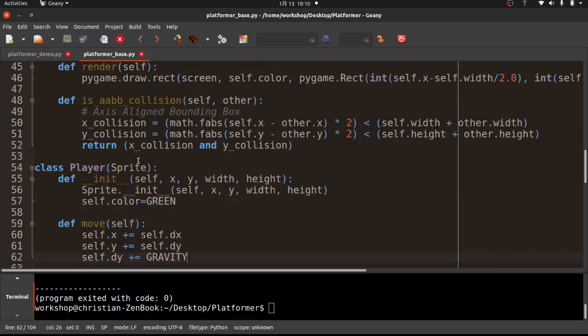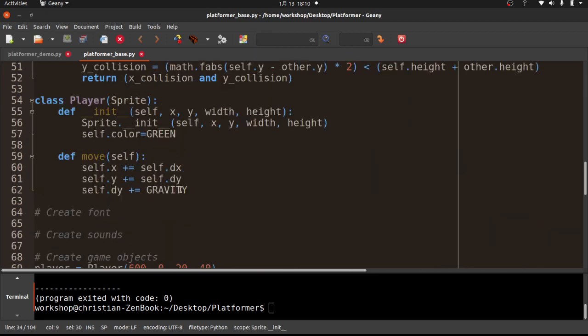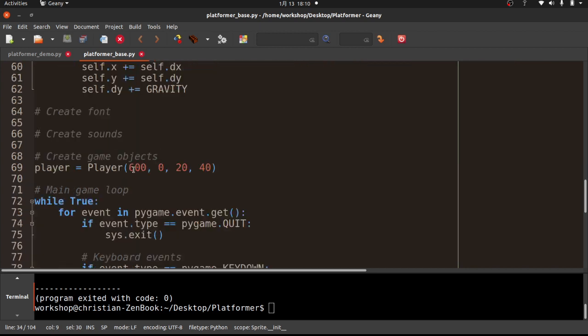So what that means is dx and dy. If dx is positive, it's going to move to the right. If dx is negative, it's going to move to the left. If dy is negative, it would move up. As we said, that's the way the y-coordinate works in Pygame. If it's positive, it will move down. So we're going to add gravity to that each time through because gravity is always acting on objects.